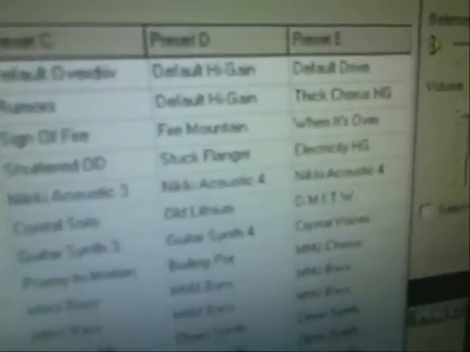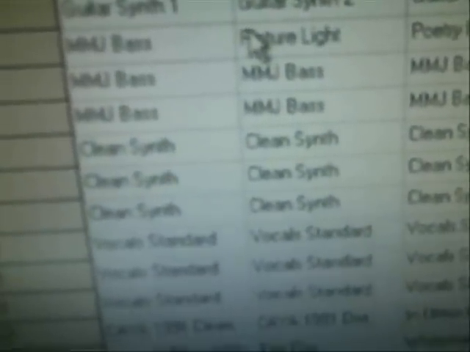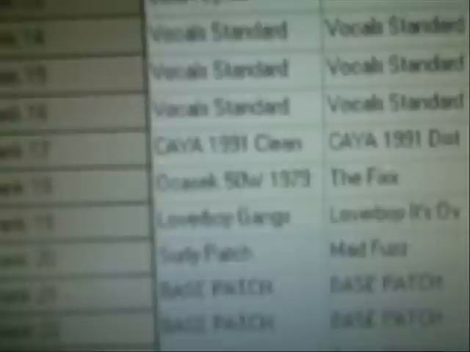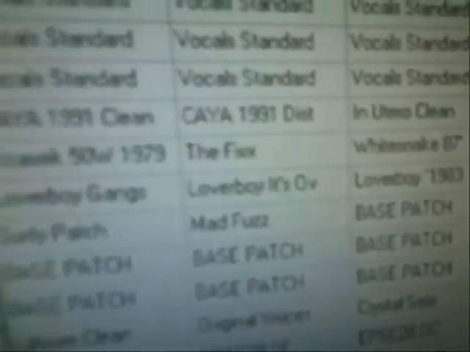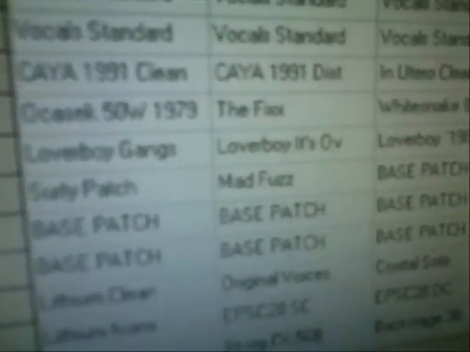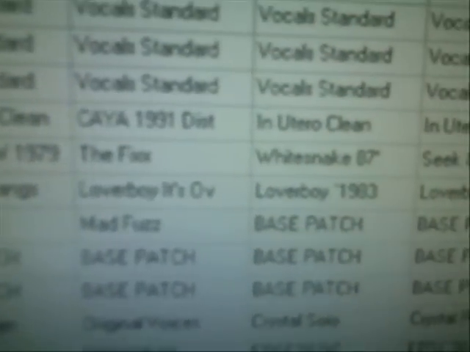As you can see, you know, clean with delay, default overdrive, default high gain. I have some special patches to make my Jagstang sound like an acoustic, bass patches, clean synth patches, patches to imitate famous things like Come As You Are and Ric Ocasek's rhythm guitar tone, Jamie Scott Westerum of The Fix, those kind of sounds. And that's pretty much the setup.